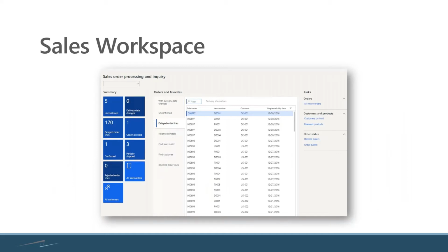So within D365, we have workspaces. Workspaces are slowly but surely replacing the traditional menu structure that many of us know and love. And a workspace is a collection of related functionality organized in a more point-and-click fashion. You can modify a workspace.